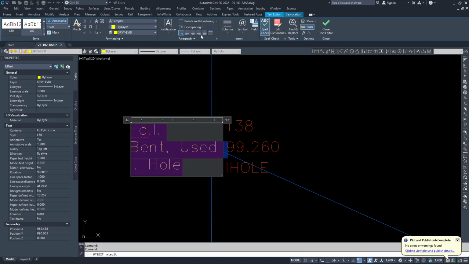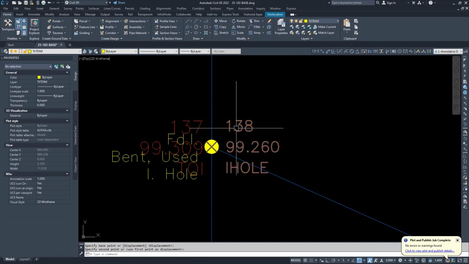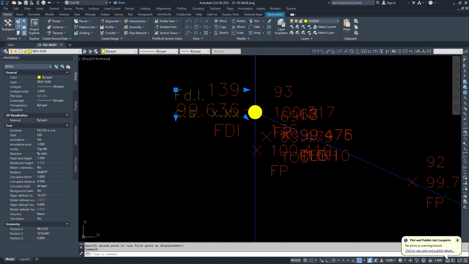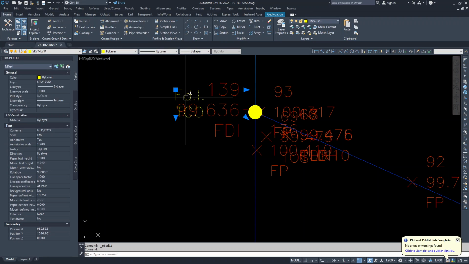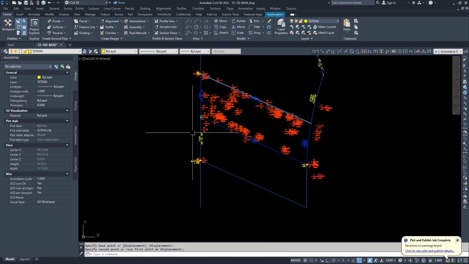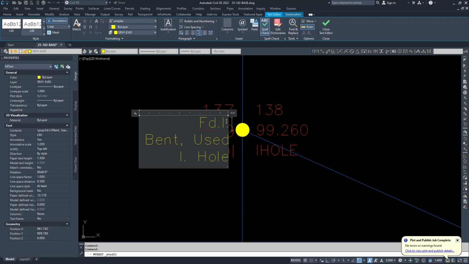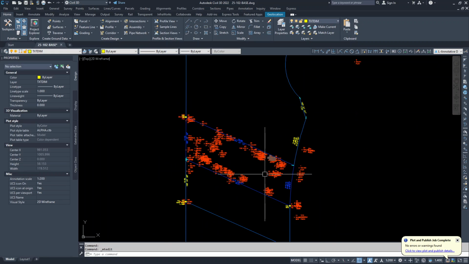Okay. And sometimes I do this. This stuff will be frozen when we plot it, so don't worry about that. And this one is found I TCO, top cutoff. That's all I need to say for that one. Found I top cutoff. Bent used I hole. Okay, let's get into drawing some of the house and stuff.